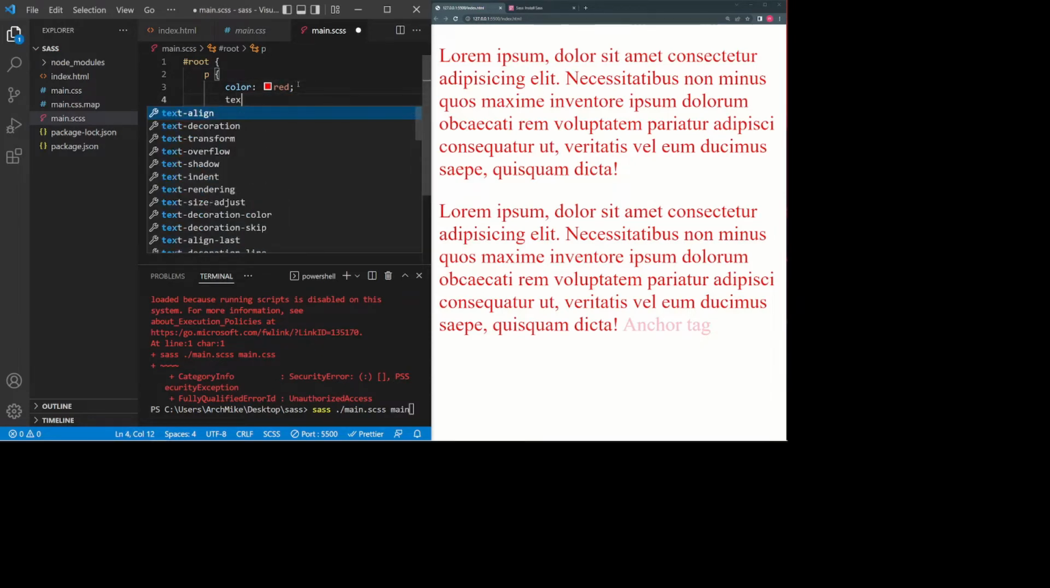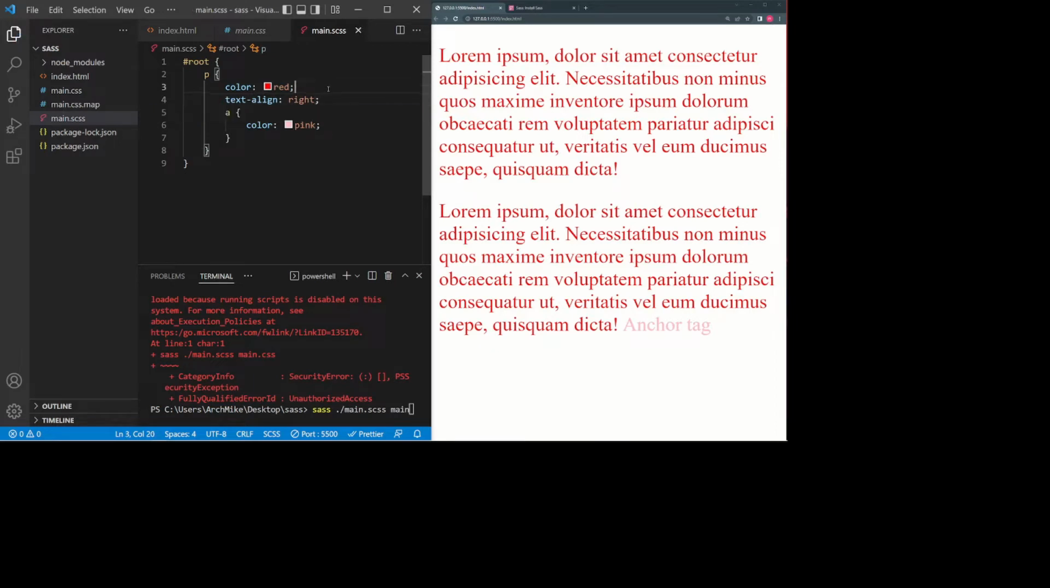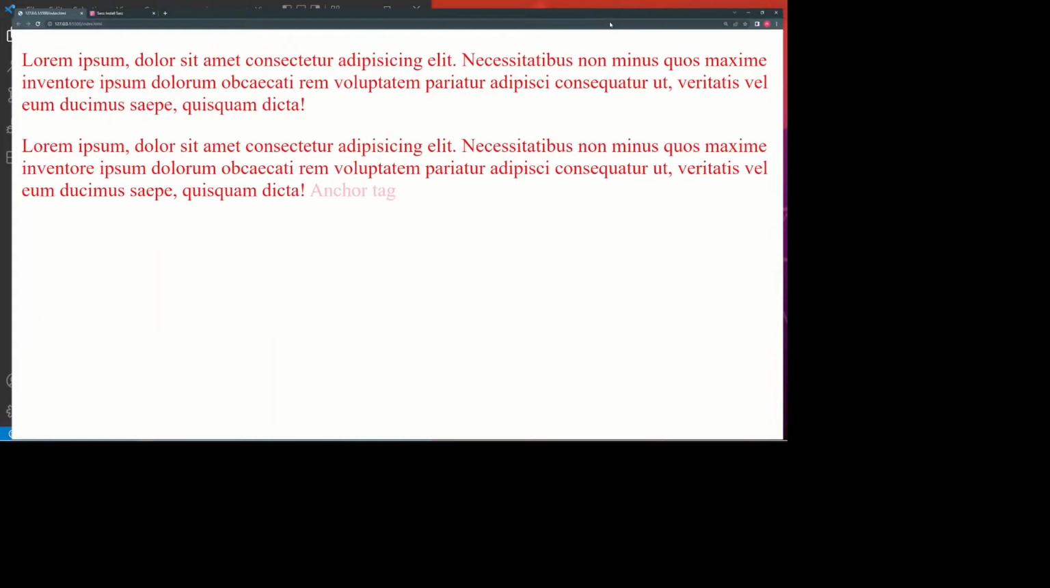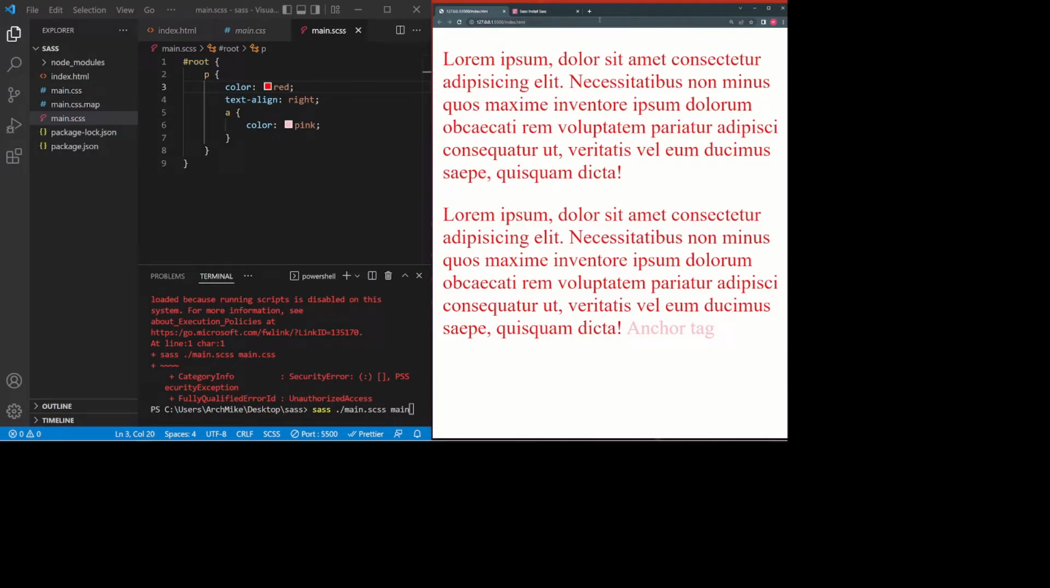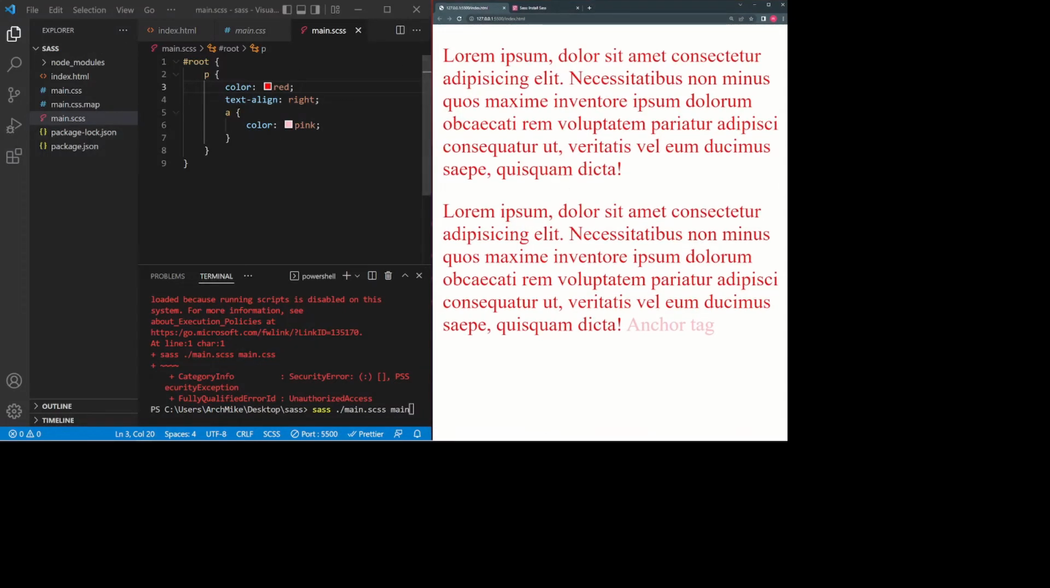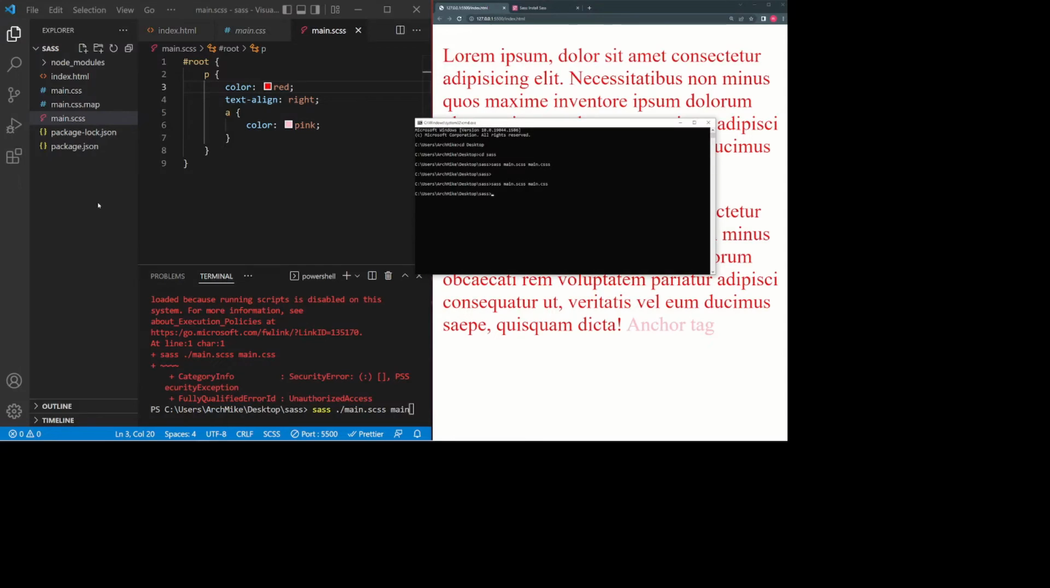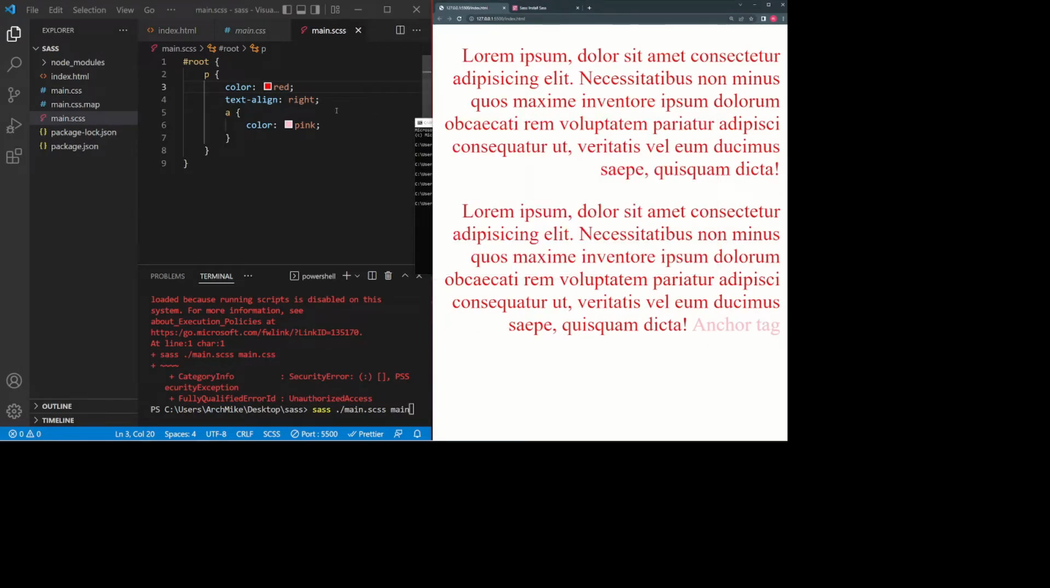We can say text align right. If I save this, okay, now it's smaller. Second, we need to compile it again. That's the problem now. So I need to go again to my terminal and write this again for it to convert this to CSS again and update.